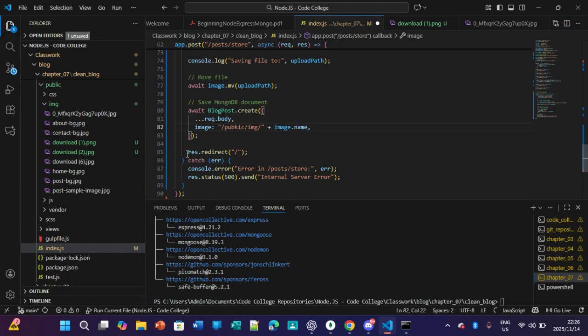So that catch is for when we catch an error and it's going to return 500, which means internal server error. That means there's a problem with the server.